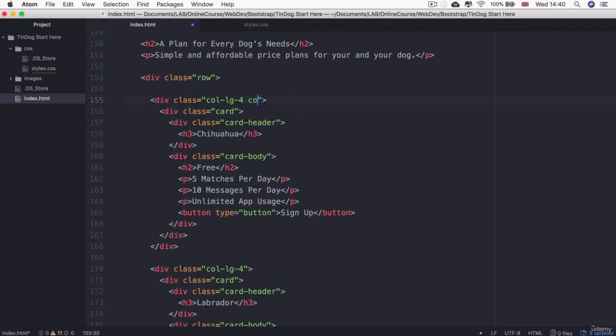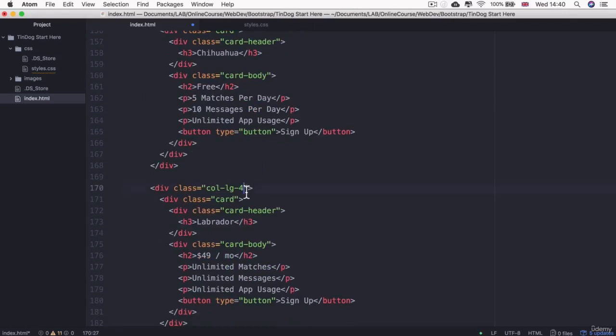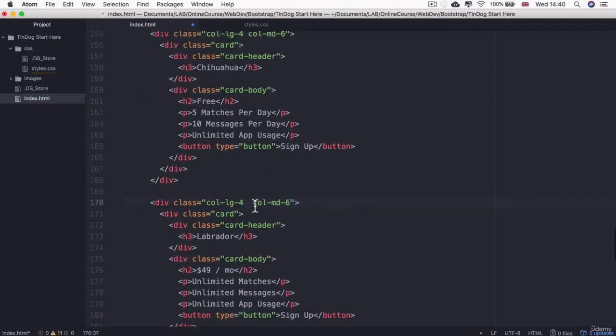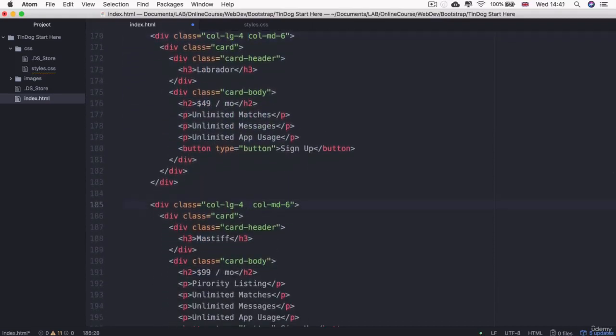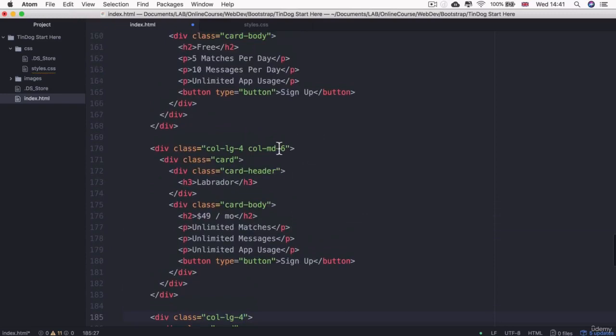So on the medium size, we want the top 2 to take up half of the width. So that's going to be column medium 6. And I'm going to apply that to this one as well. So these 2 are going to be 50% on iPad, but the last one is either going to be column medium 12 to say that on the medium sizes it should take up a full 12 units, so the full width. Or if you remember, if you don't specify any columns, it just defaults to 100%. So that means any size that's below large is just going to be 100%. And in this case, any size below medium is going to be 100%.